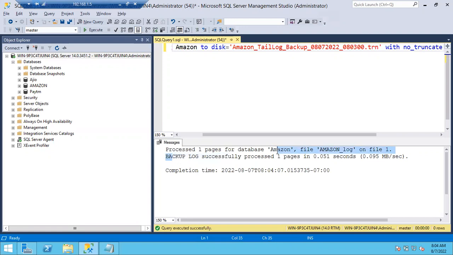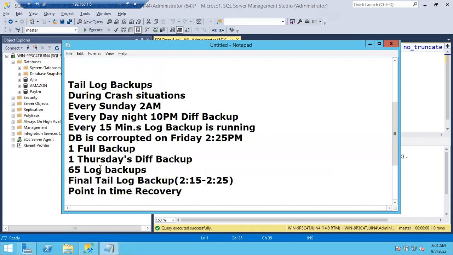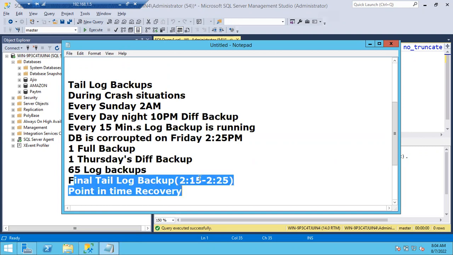We don't use this tail log backup regularly, I told you, right? We don't take this tail log backup regularly. Only during crash situations are we going to take it. While restoring, you have to restore the full backup first. The order is: first the full backup, then the recent differential backup, then after the differential backup all the log backups, and finally the tail log backup.